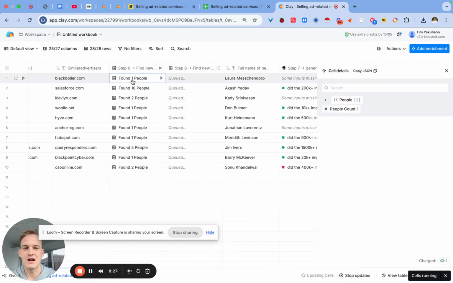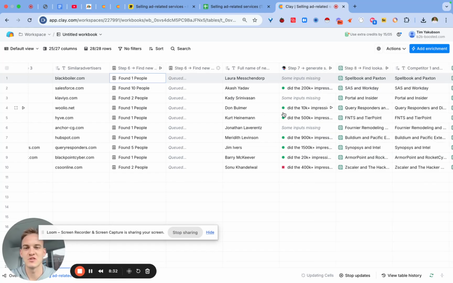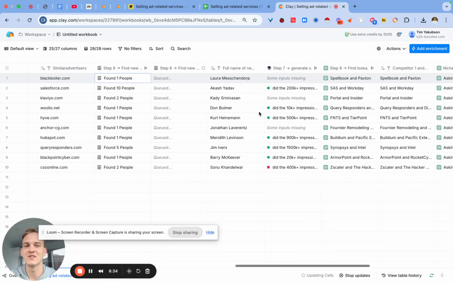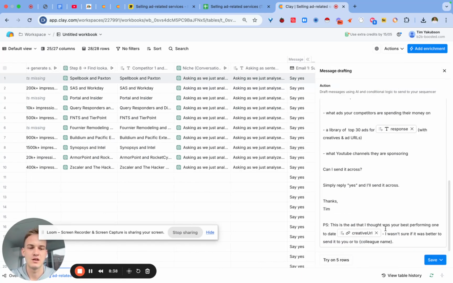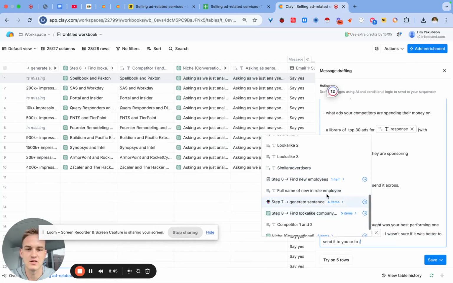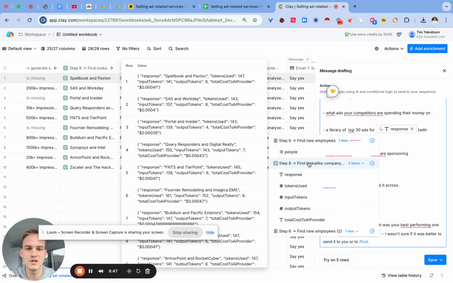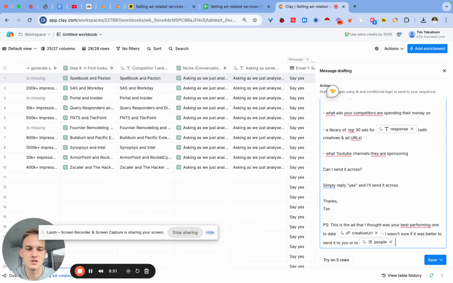We don't want to reach out to this person here, to Laura, and say, hey, I wasn't sure if to send it to you or to Laura as well, right? So in this case, we're just basically going to add over here the colleague name, and the colleague name will be just a random name that we just found in this find new employees field here.